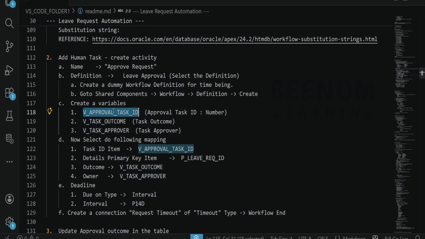First, we will create this approval task ID variable. Right click over here and click on create. And this is our static ID. Coming to the label, I will give the label as this one. And this is of type number.